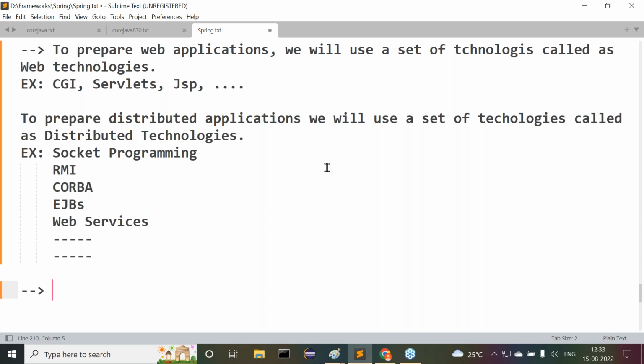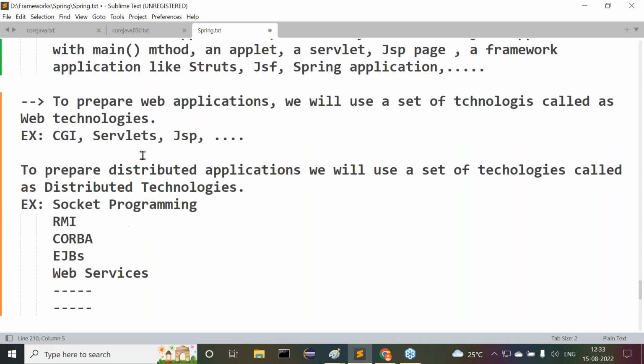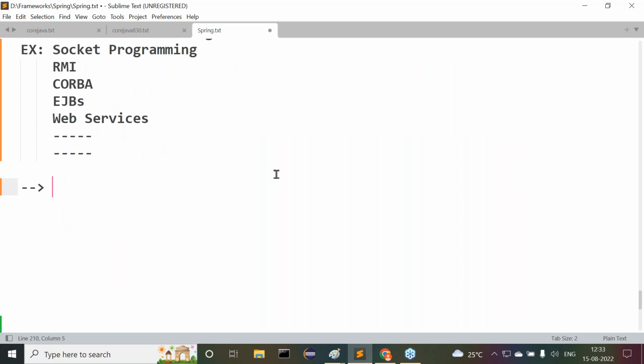Right, now after this, I'm telling one more point here. Try to observe carefully: web applications and distributed applications. Tell me first of all, are both these applications server-side applications? Both are client-to-server applications, so the server has to execute our programs, right?